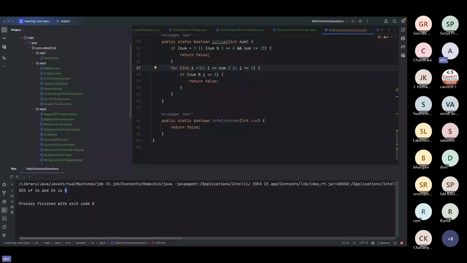We are excluding 1 and itself, as anyhow it is going to divide. From 2 to half of that number we are taking, and we are checking whether any number divides this number. If that is the case, immediately we say it is not a prime number. If this statement never executes, then it comes out of the for loop, and we return true.